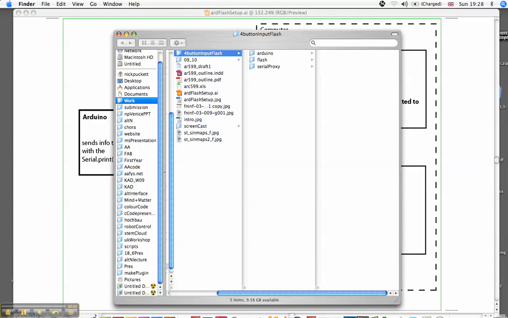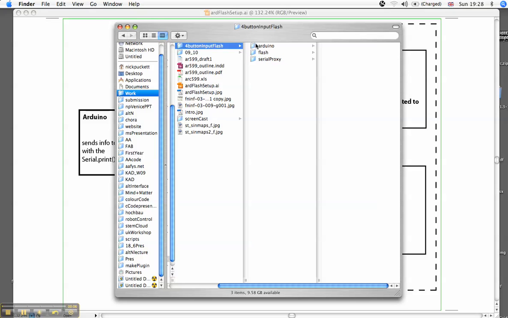Okay, to start with, I'm going to run through the files that are all in the zip file that you're going to get and give you a general overview of how this all fits together. Within the zip file, you'll have these three folders. You'll have Arduino, which has the Arduino code, Flash, which has your two Flash examples, and the serial proxy server for Mac and PC, which has to run to connect the two.